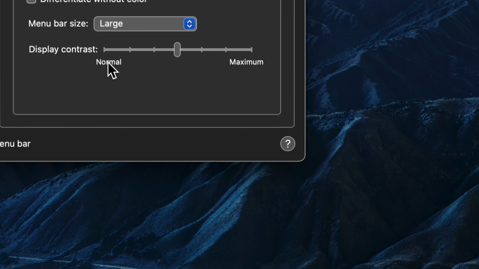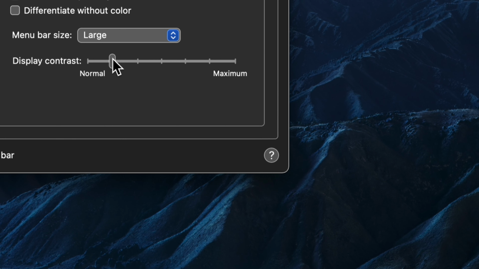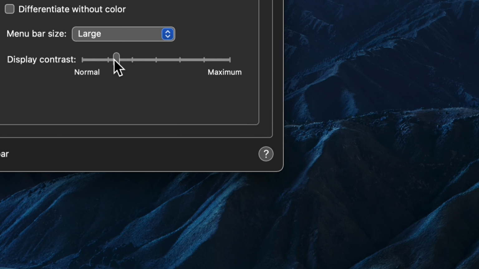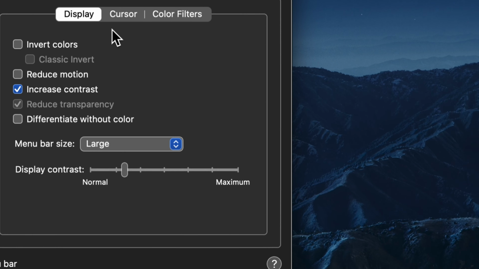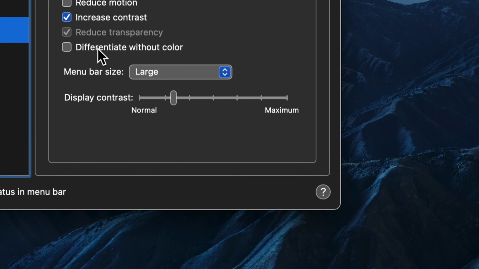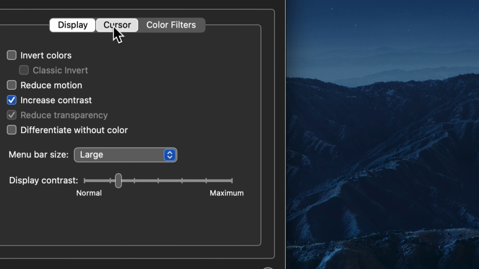Again, by all means, please feel free to play around with that. Let me know in the comment section what works best for you. Now, that's about all we can do on display. So let's go ahead and go to cursor.